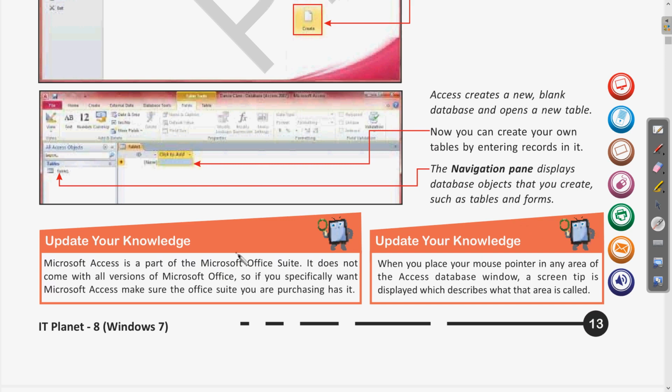Then let us read this update your knowledge as well. Microsoft Access is a part of the Microsoft Office suite. It does not come with all versions of Microsoft Office. So if you specifically want Microsoft Access, make sure that the Office suite you are purchasing has it. Clear? So whenever you are purchasing a computer or installing the software, maybe the Microsoft Access software is not present in that. So for that we will need to purchase it and get it installed on the computer.